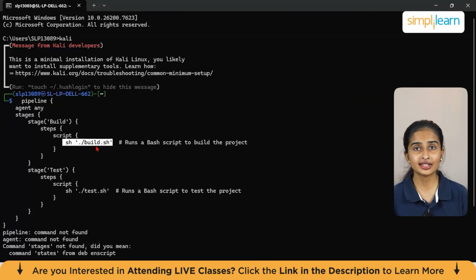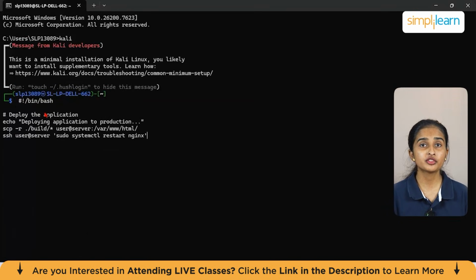So after successful testing, you can use a shell script to deploy the application to a production or staging environment. So here is a line of code which does the same. So this script uses the SCP to copy the build files to server and then restarts the Nginx service using the systemctl to apply the new deployment. Now we shall move on to integrating scripts into Jenkins and Git.